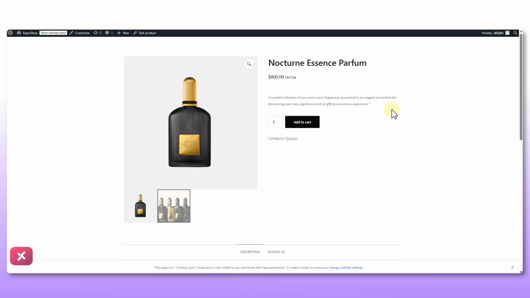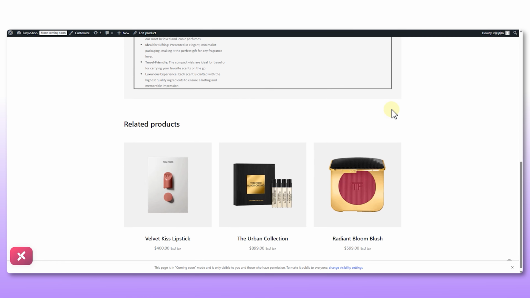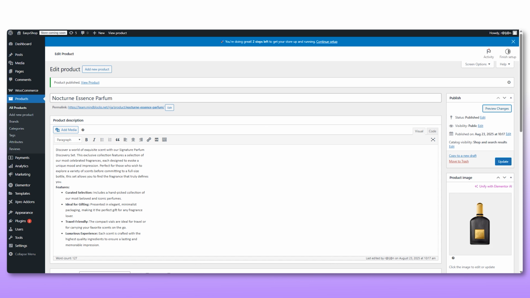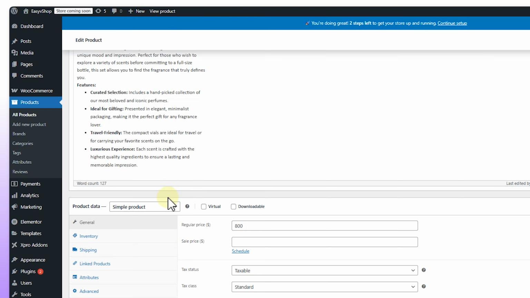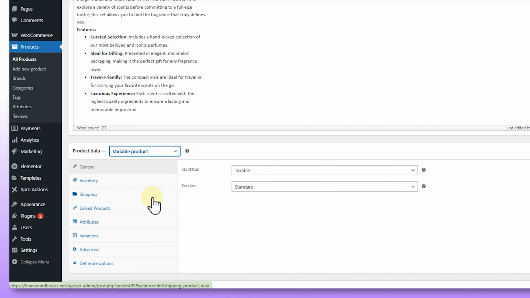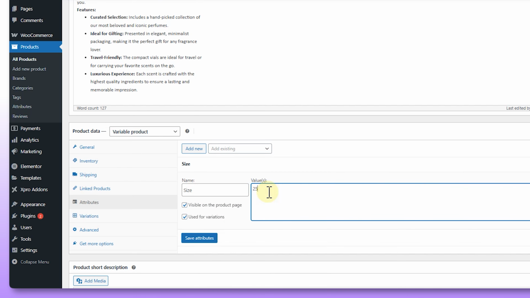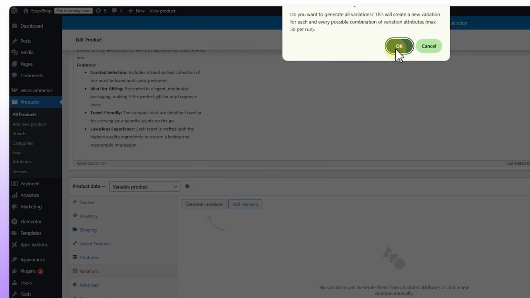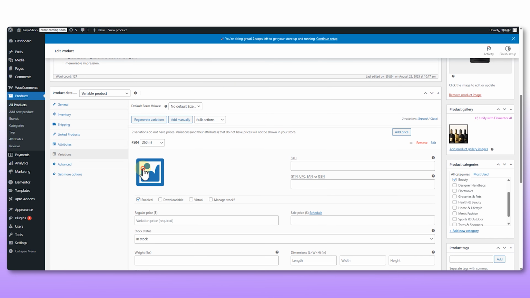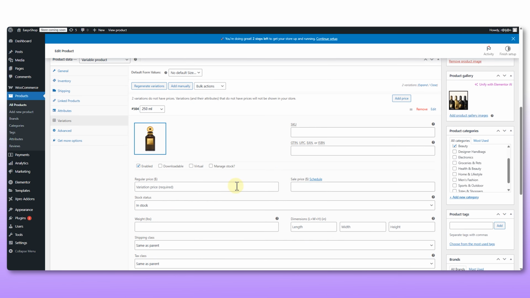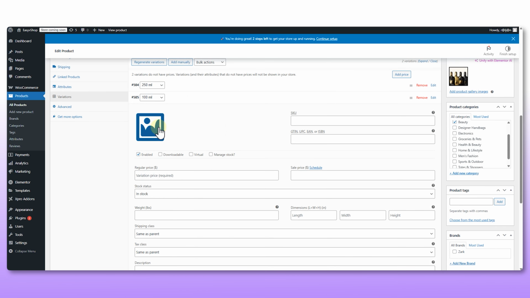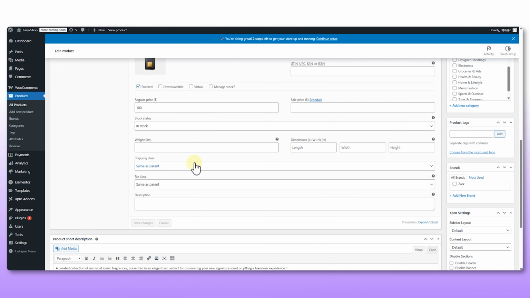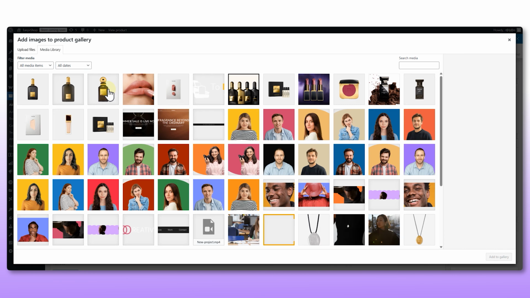On preview, you can see the simple product detail page. Now, what if your product has options like different sizes or colors? For that, you will need to make it a variable product. Just change your product type to variable, add your attributes, create variations, and then fill in the details. Add your product images and set the prices here. Also add the variation images in the gallery too.